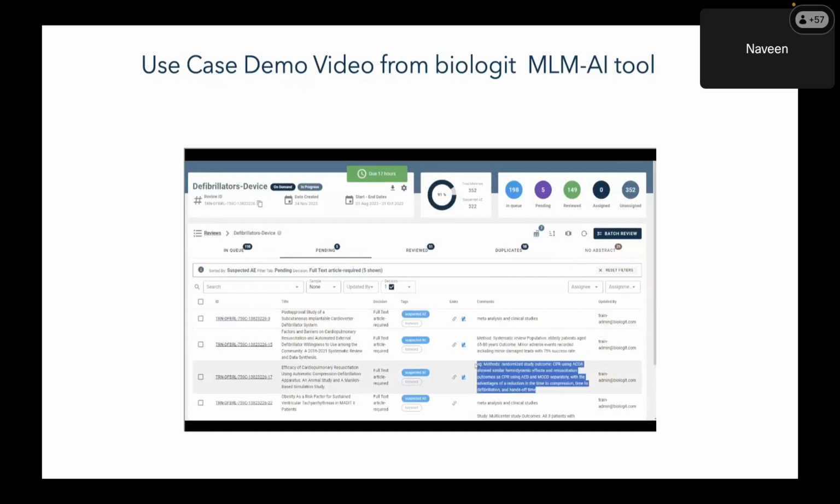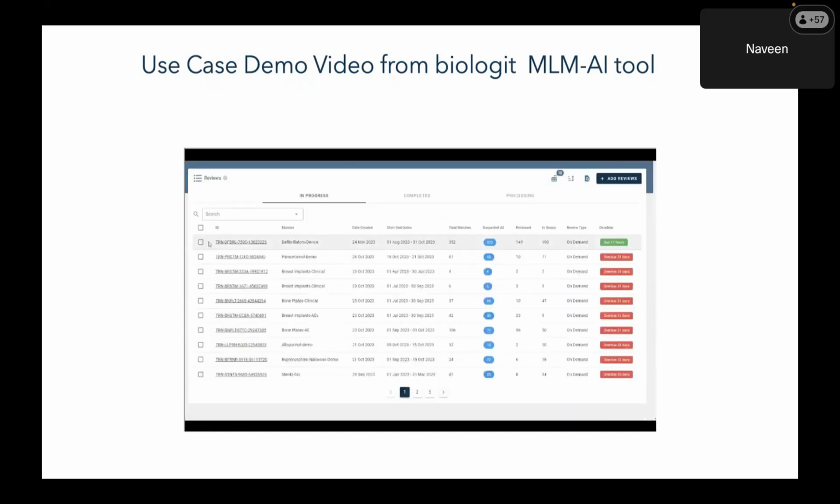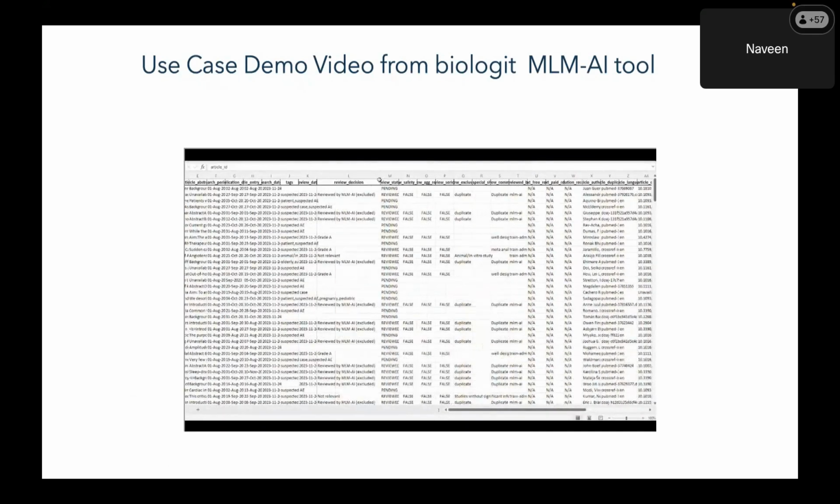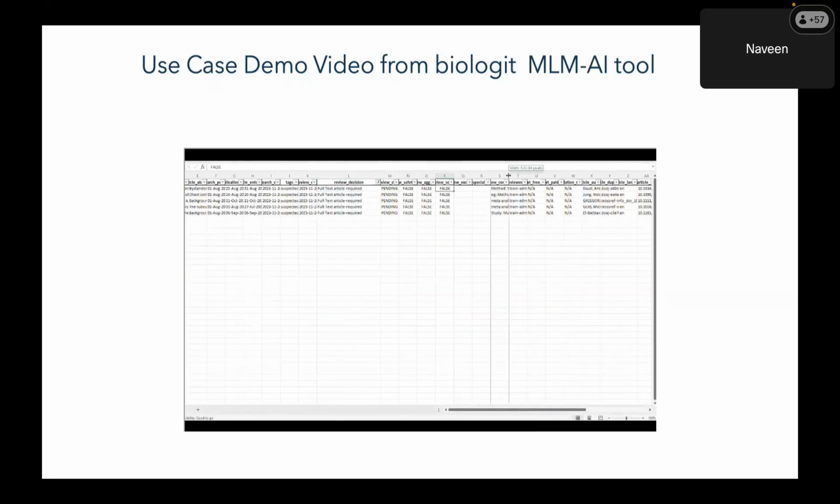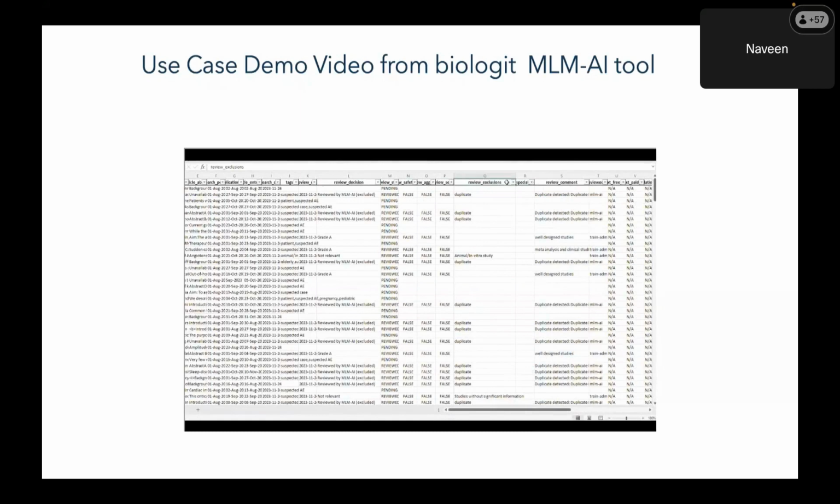Yeah. These are the comments you can see. And this is reports, which I was explaining. This contains everything you have done on the tool, including exclusions, inclusions, and the finalized articles. Yeah, you can filter those from the Excel.